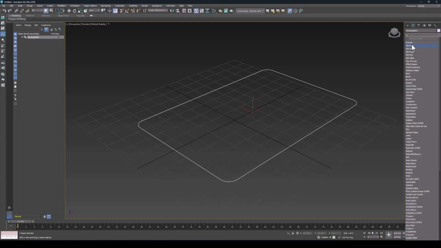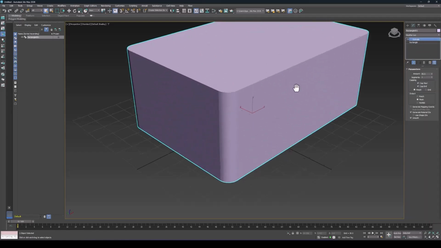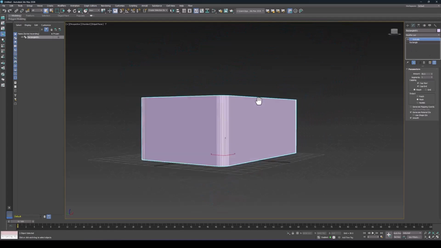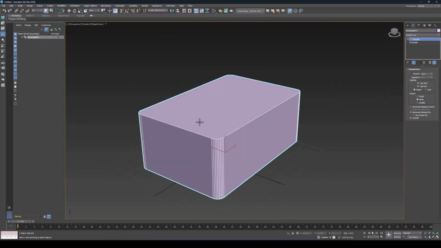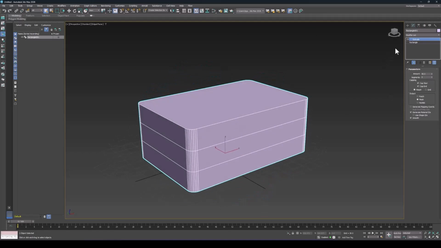For example, if I create another rectangle, go to modify, change its parameters, apply extrude, change the extrude parameters, and press F4 so I can see the segments. Because for proper modeling, it's essential to see the segments. For example, I've just created such an object.